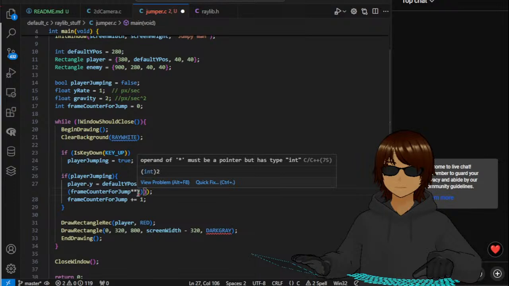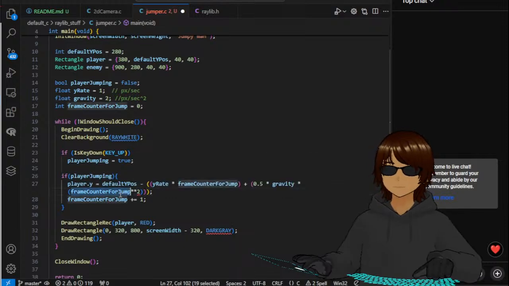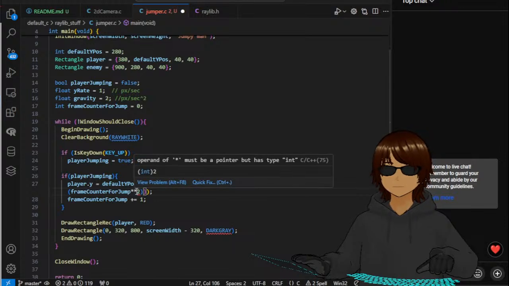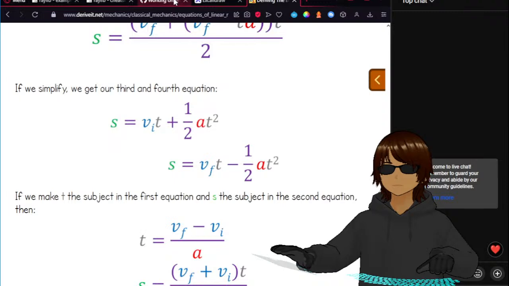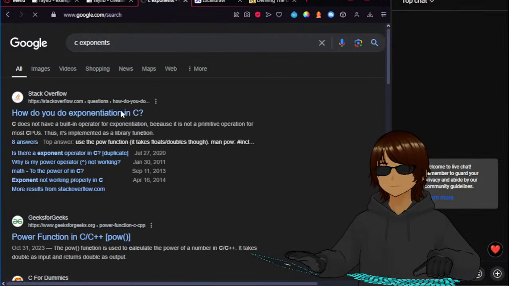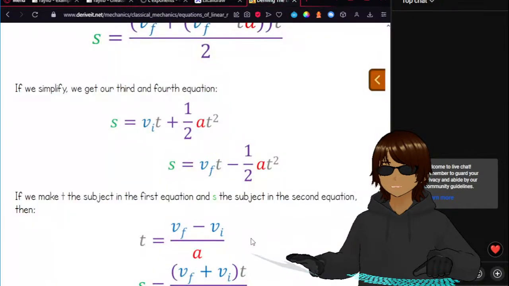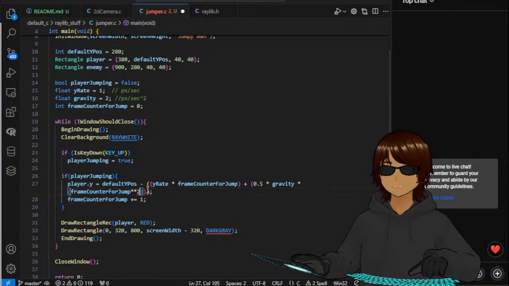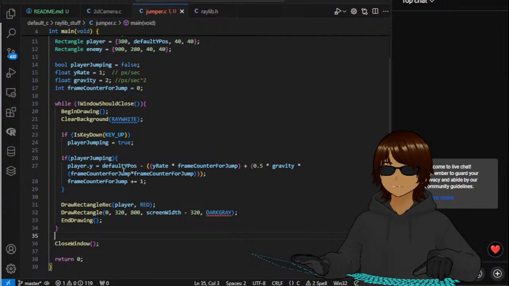What, this doesn't work? How do you do exponents? See exponents. Okay, there is no primitive option. Y rate plus this plus half AT squared.